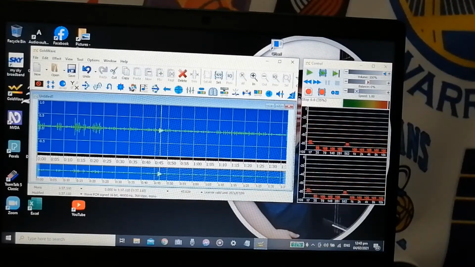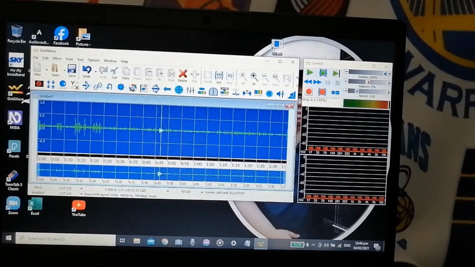If you want to fast forward it, just press the right arrow. If you want to rewind it, just press the left arrow. But before that, let me teach you this. You press Shift 2.